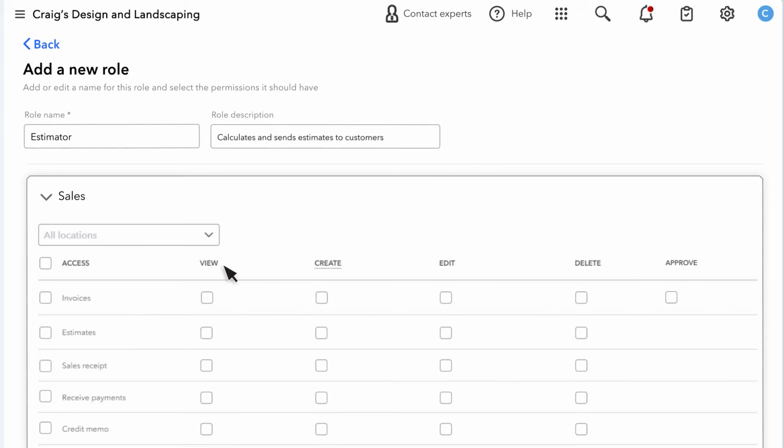View lets users look up historical transactions of this type. Select this if you want to limit a user to view-only permissions. Create means a role can record new transactions of this type. They can also edit the transactions they've entered to correct any mistakes. Edit lets users change transactions of this type that are already in QuickBooks. Delete lets a role delete transactions so they no longer affect your books.